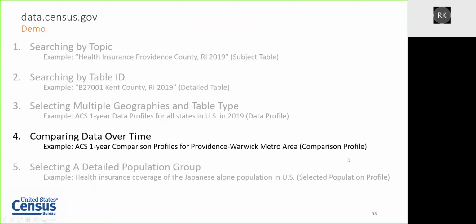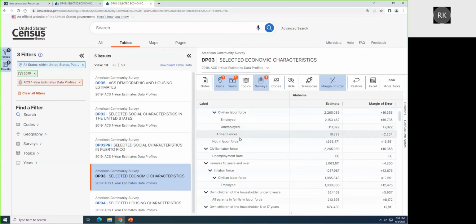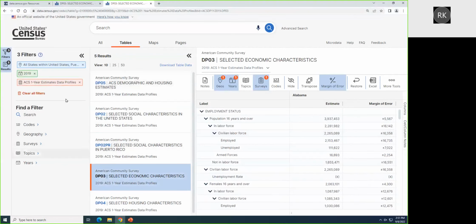Comparing data over time: ACS one-year comparison profiles for Providence, Warwick metro area. And this is a comparison profile. Okay, all right, so I'm going to stay on this table page so I can edit my search from here by returning to the advanced search page.